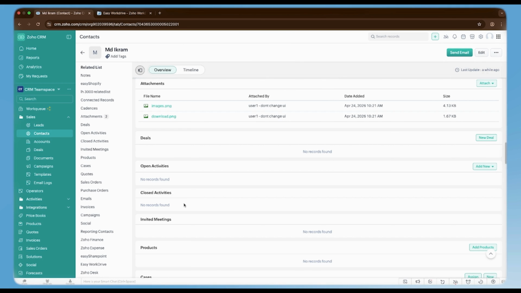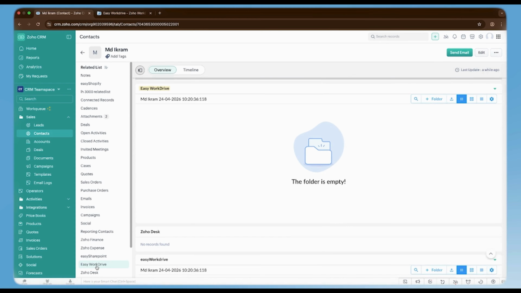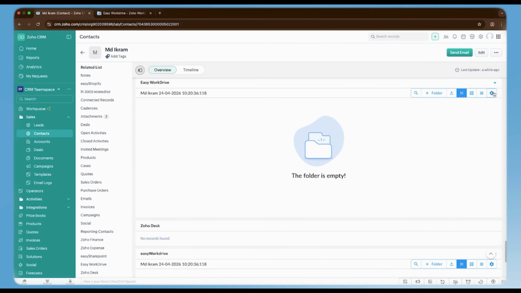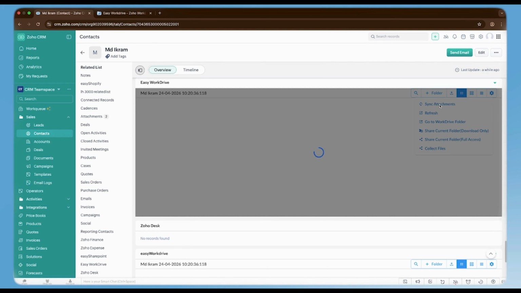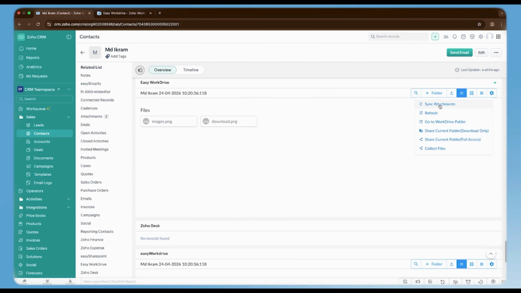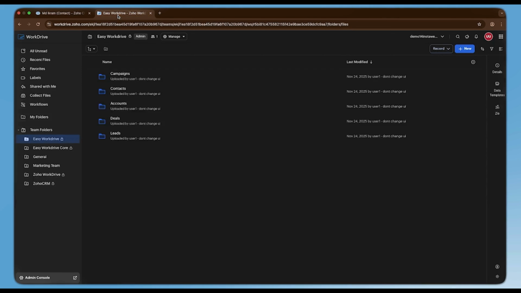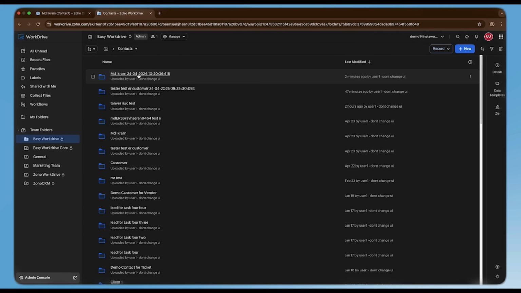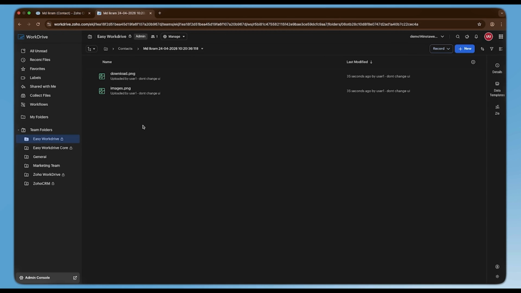And now come back to the Easy WorkDrive widget. Click the setting icon and choose Sync Attachments. The extension will pull every attachment from that record and upload them straight into the record's WorkDrive folder. So come in the WorkDrive folder, and if we open this Contacts folder, you will see the record named MD Ikram. And you will see these 2 files here. Huge time saver when you are migrating from an older setup.